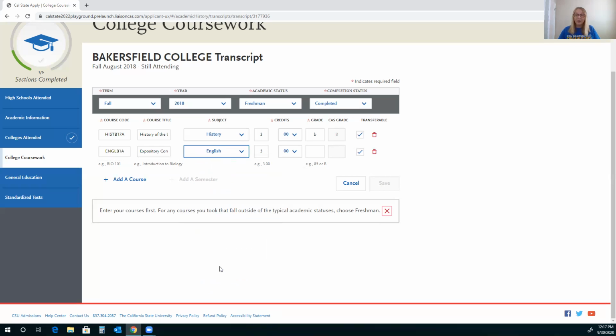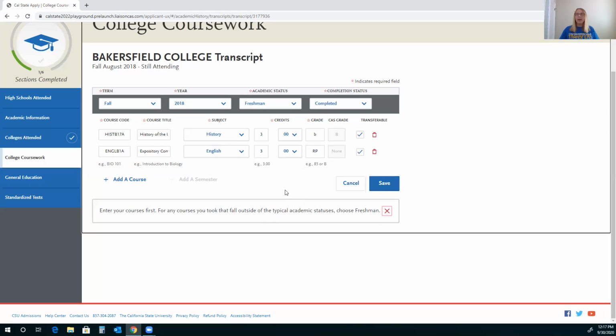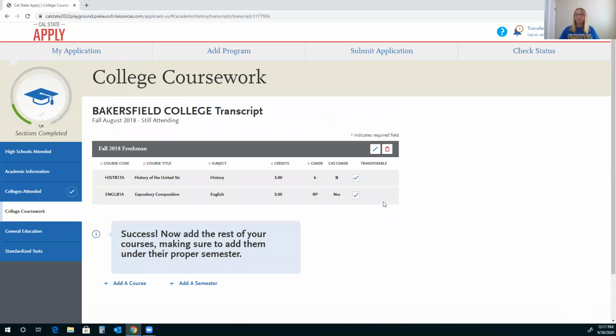But I failed it. I received an F, but I did repeat it later on. On the class that you took the repeat on, you are going to put RP in the grade for repeat. And notice here on CAS, it says none. That means that when the system calculates your GPA, it is not going to calculate this failed grade because you repeated it. So once these are filled out, you can hit save.